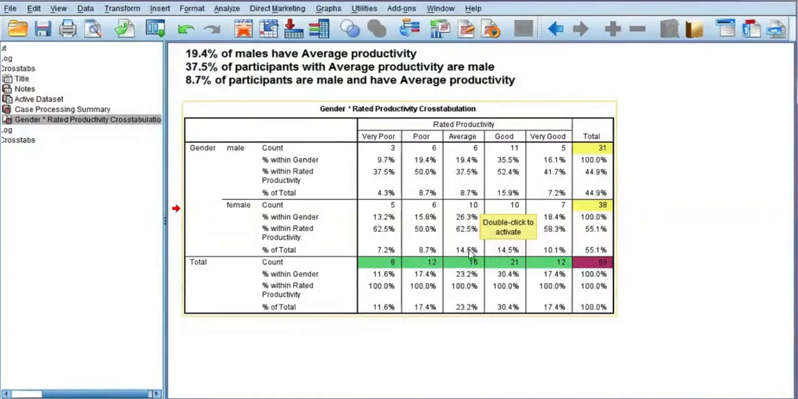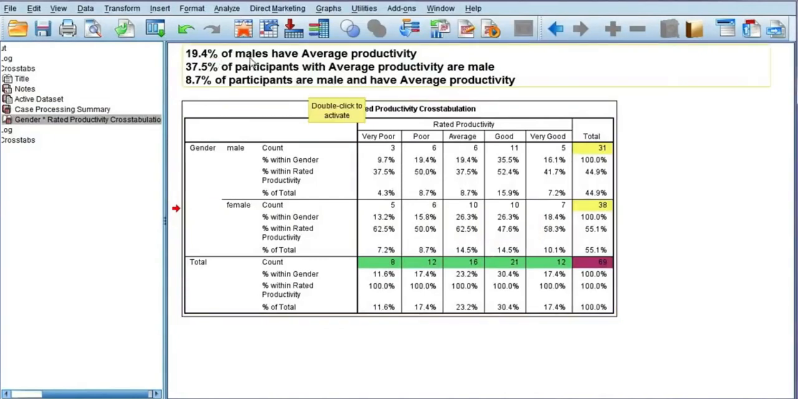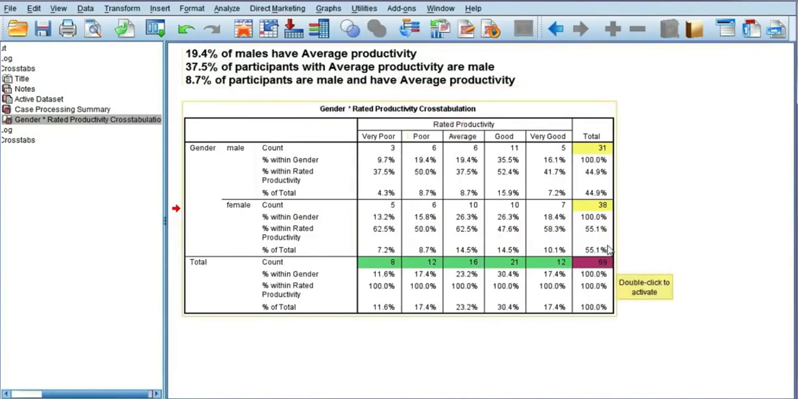So do you see the difference between the three? One of them is with respect to males, one of them is with respect to average productivity, and one of them is with respect to the overall total. It's really important that you get the interpretation of your percentages right and you use the one that you're intending to use. Okay, let's try one more and see if you can have a go at it.